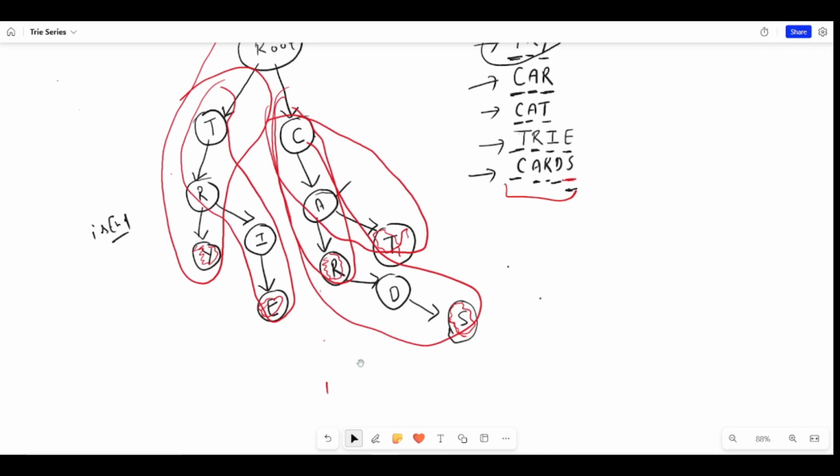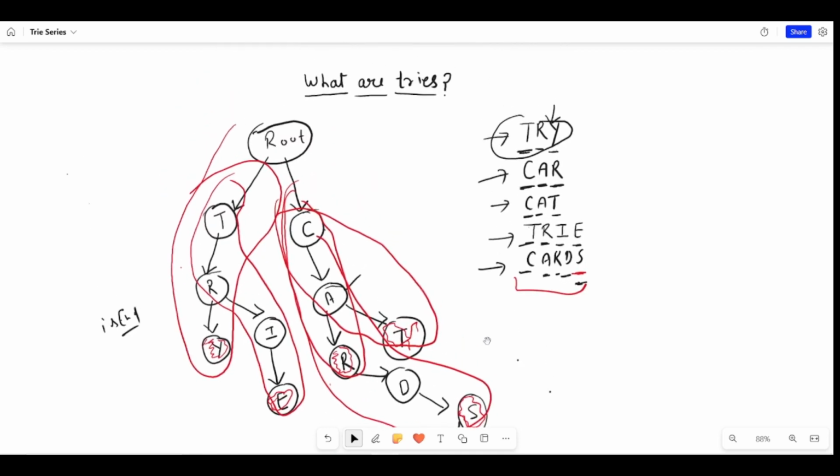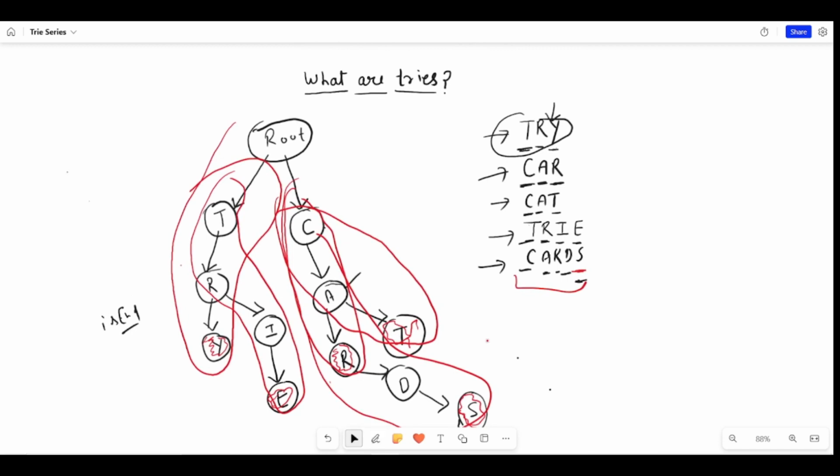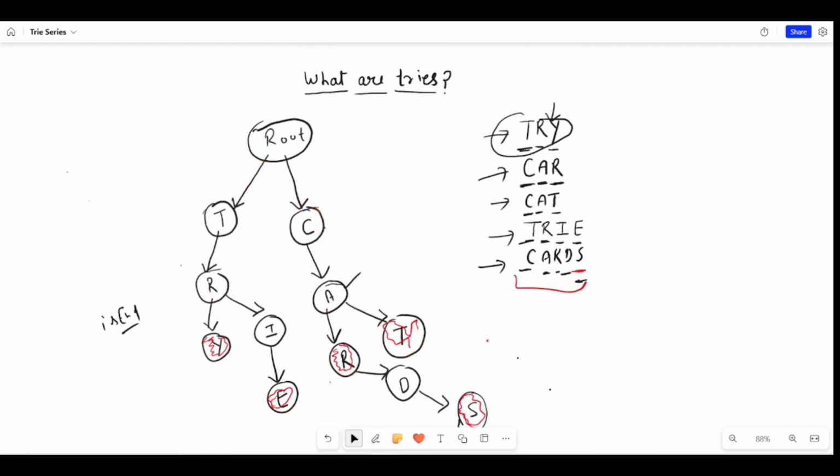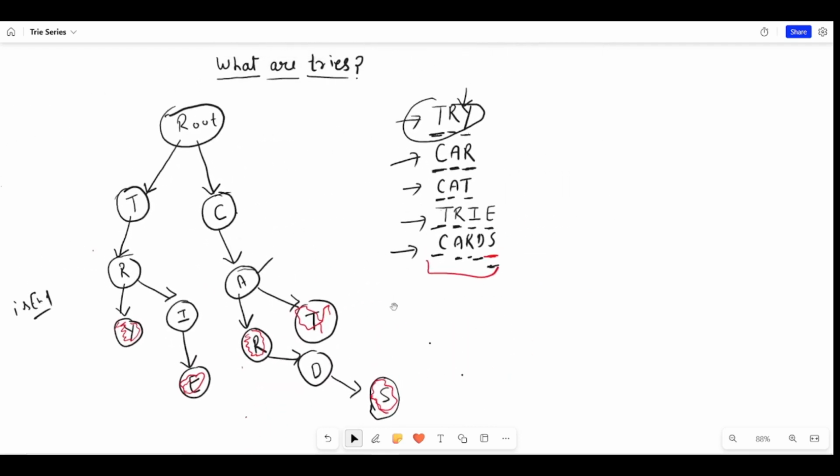What kind of functionalities does this trie support? So let's see that. Now, first of all, this was the insertion. We can also perform search operation in tries. We can search for a particular word in the given trie, whether it exists or not. Like for instance, let's say I want to search for cat. So how would I search for cat in this trie?